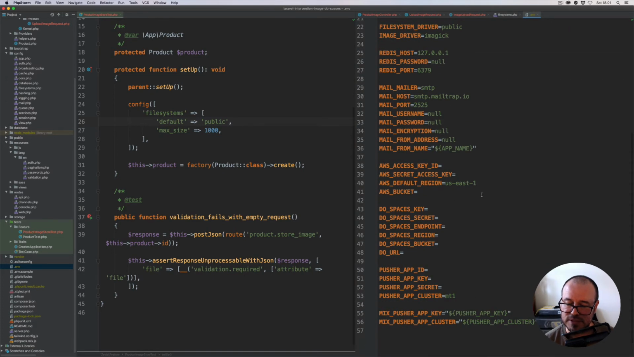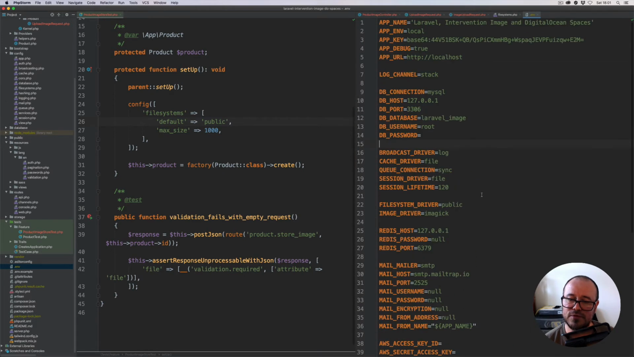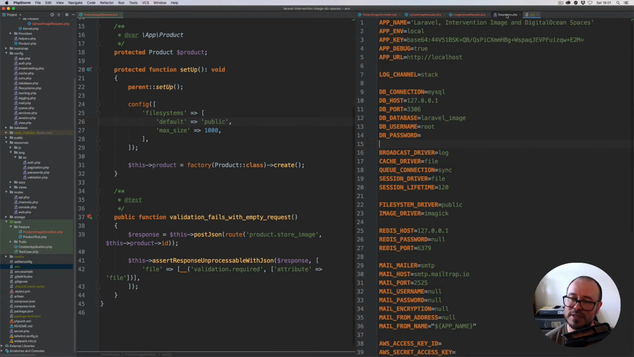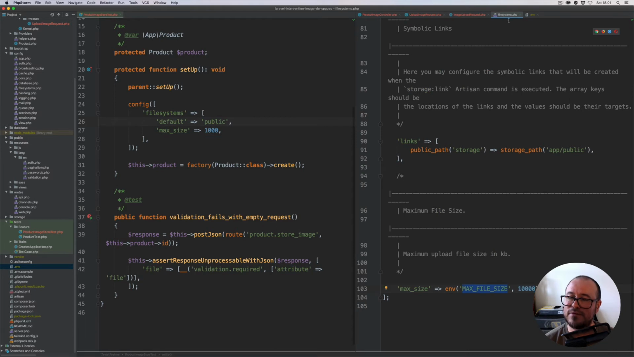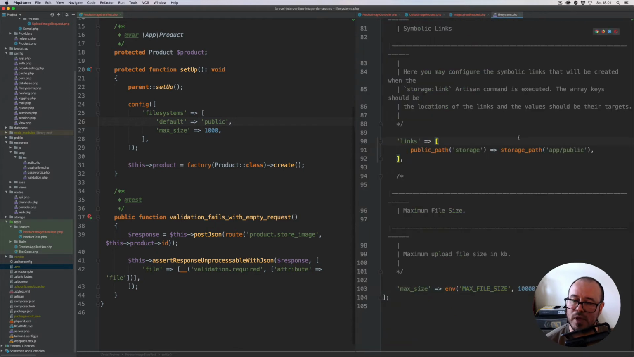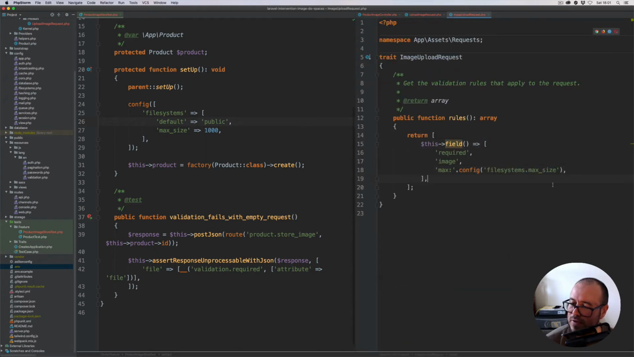We haven't added this variable. If you want to override the default value, which is 10 megabytes, then obviously feel free to add this max file size to your collection here. Otherwise, you can just leave it the way it is. Okay, so I think for our validation, that's it.